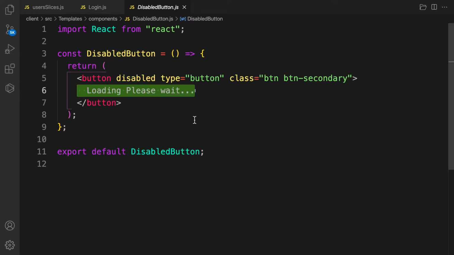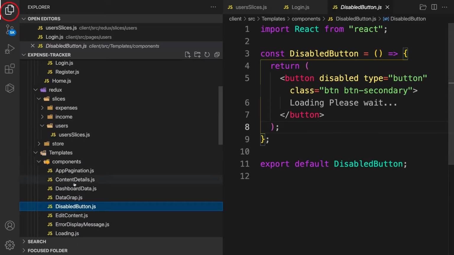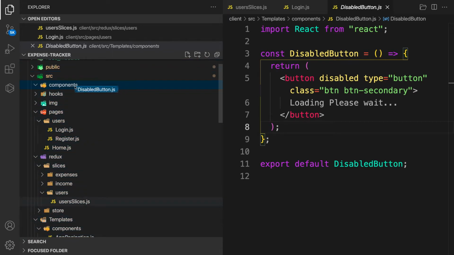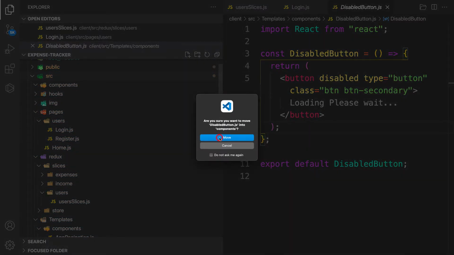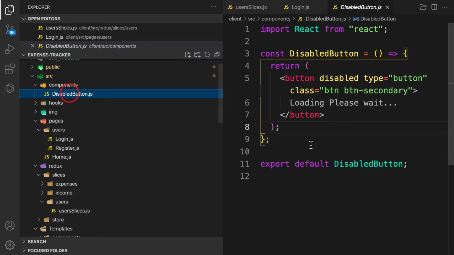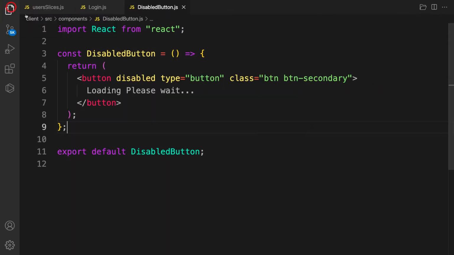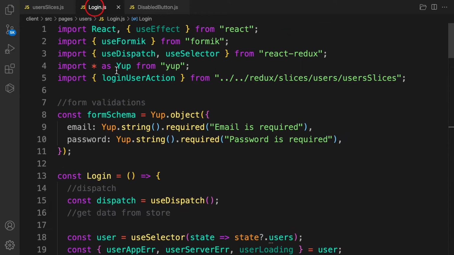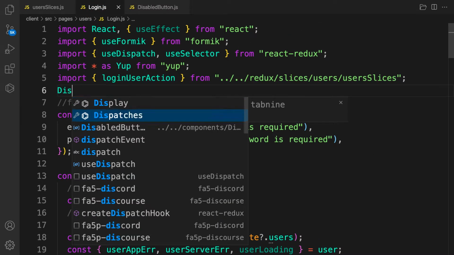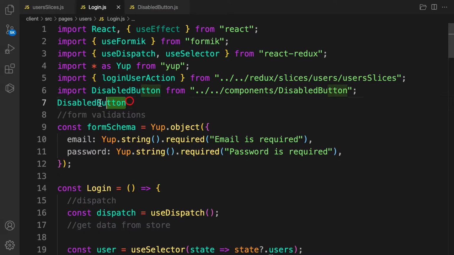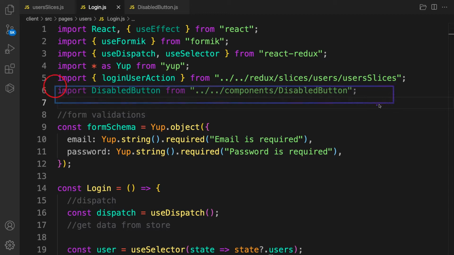And in between, I say what? Loading, please wait. Okay, so let me copy this, or let me move this one to the component folder in our application. Let me move it here. Now I have my disable button here. So let's go back to the login, and then let's bring in the disable button here. Okay, the auto import is working. As you can see, I have it here.